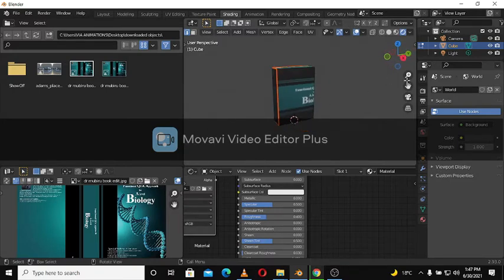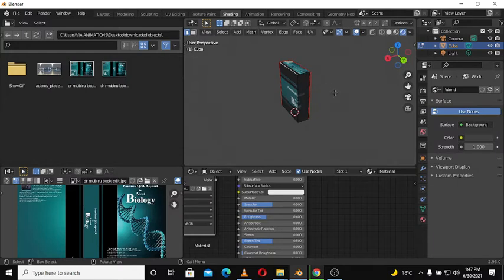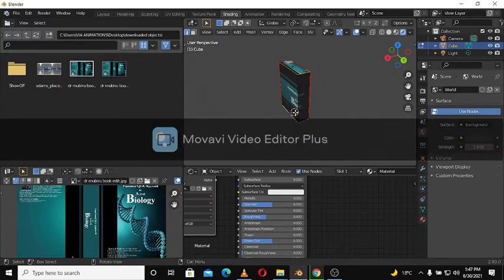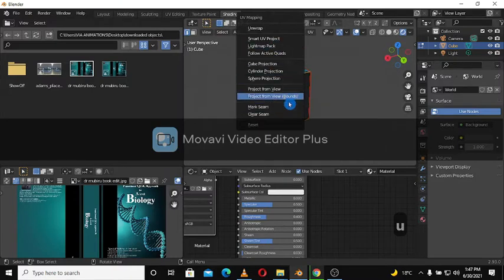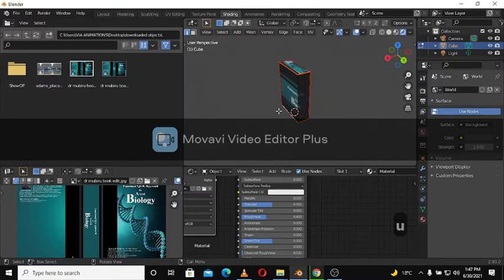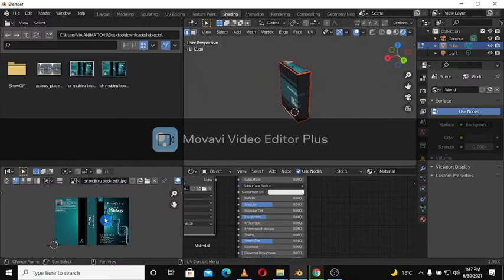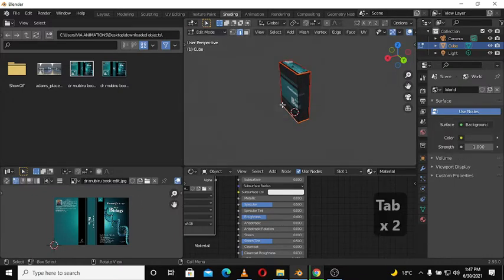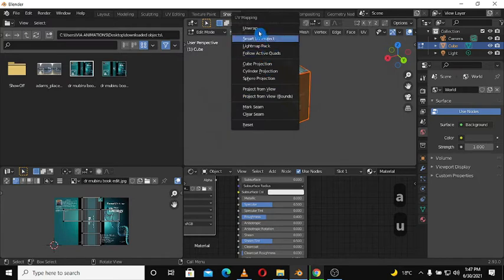So we have this face remaining. Shift, select multiple. So Ctrl E or U to mark seam. Then A to select the entire mesh, and U to unwrap.